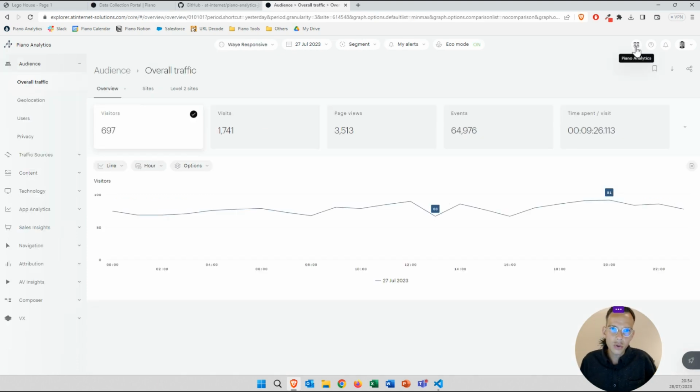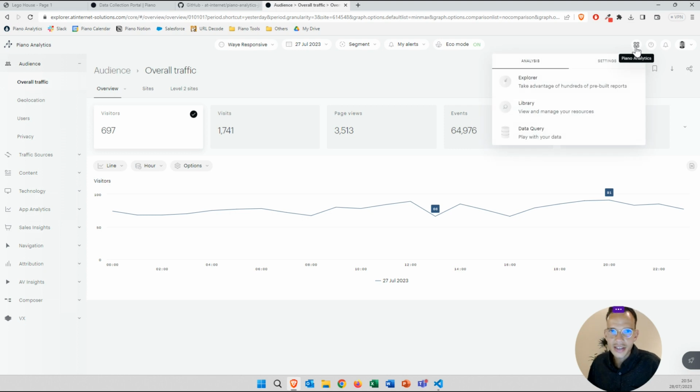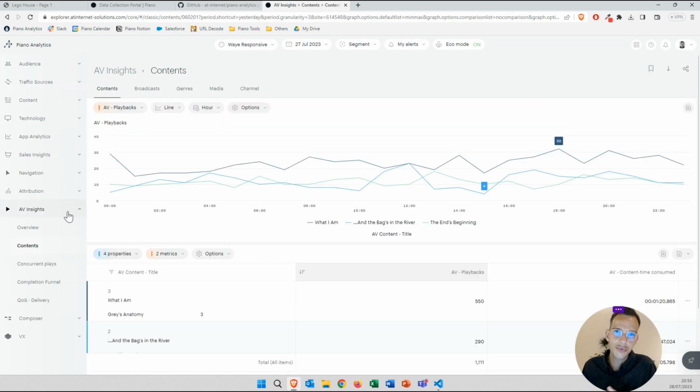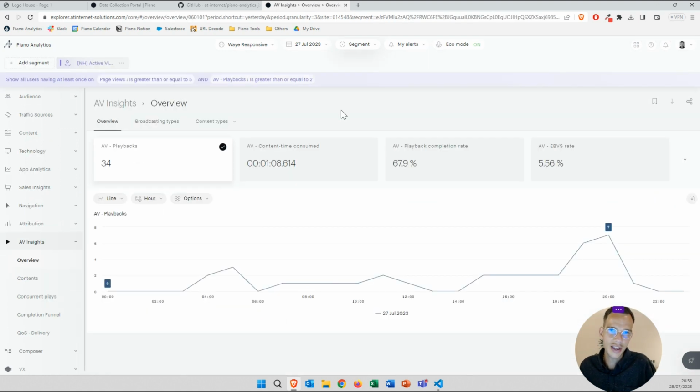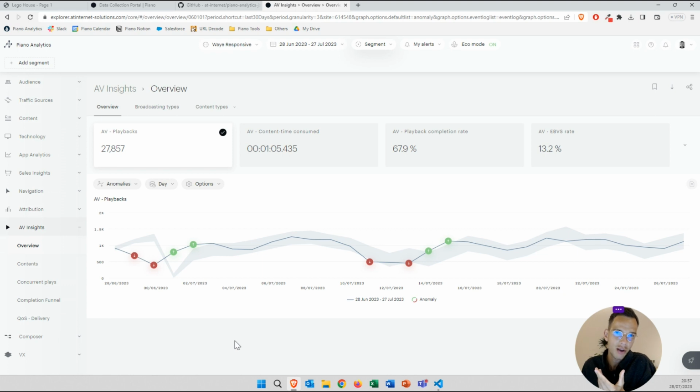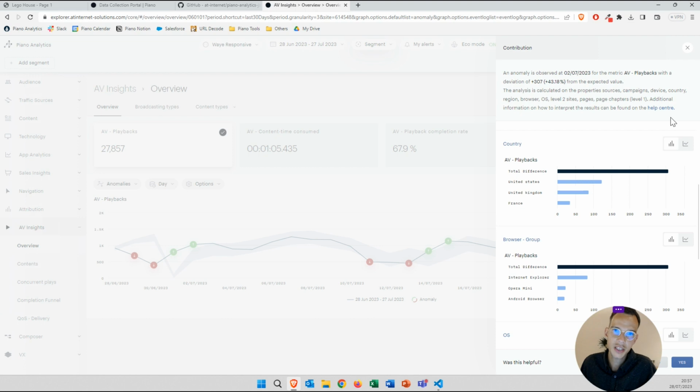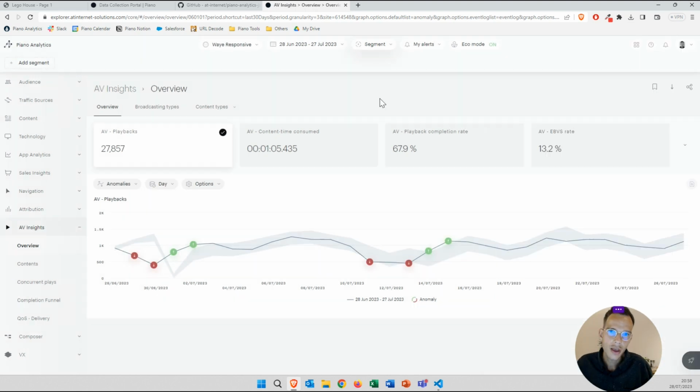And of course, this data will be available everywhere in Piano Analytics, and it will yield a lot of out-of-the-box analysis already. Here's just a couple of examples. A dedicated section with just video reports about the content catalog, concurrent playbacks, completion funnels, and of course advanced segmentation, machine learning-based anomaly detection and alerting that you can build on that, algorithms that explain specific anomalies in your video playbacks. And of course, you can use this data in combination with the rest of your behavioral analytics, like product data, marketing data, sales data.